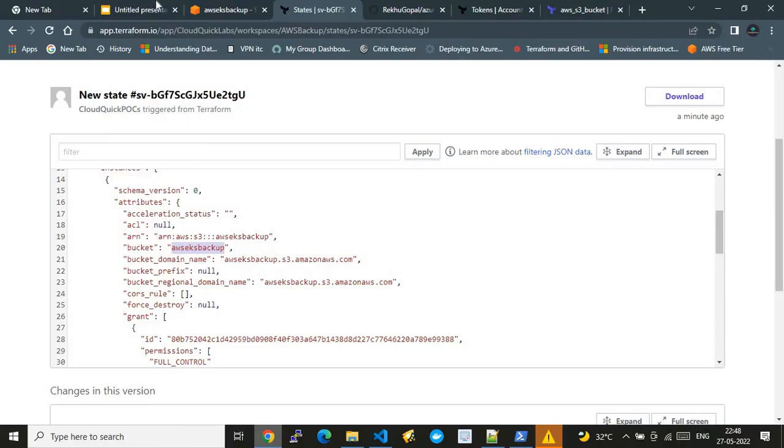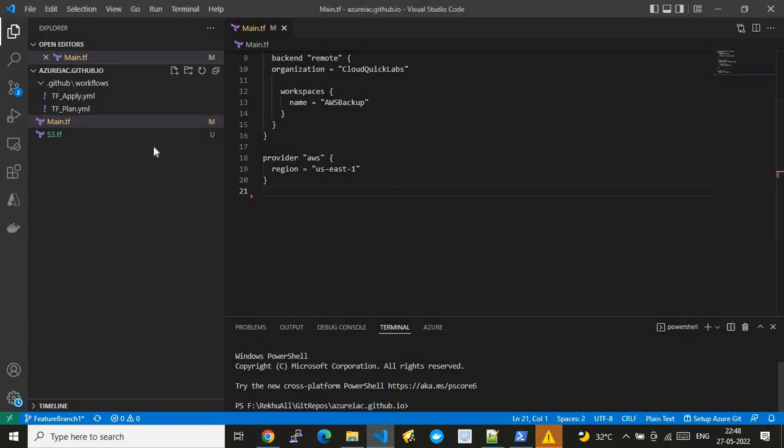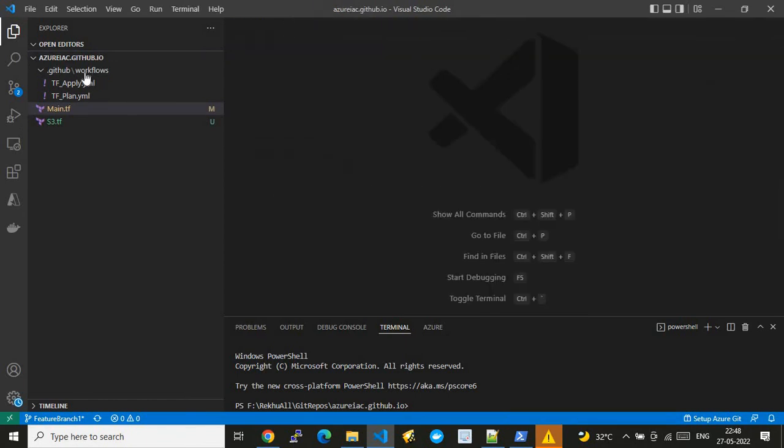Let me go back to this picture. This is where we are now. These two stages are already done. Now let's go with GitHub Actions. This file structure will be shared in the GitHub repo, and the GitHub repo link will be shared for your information. Now I'm going to do it using GitHub Actions.